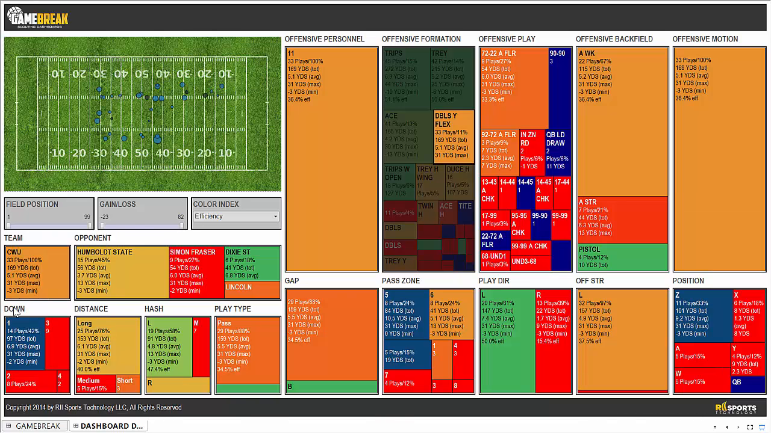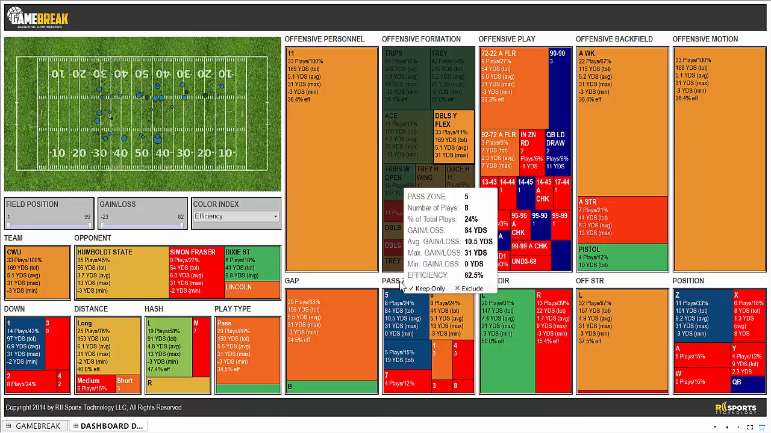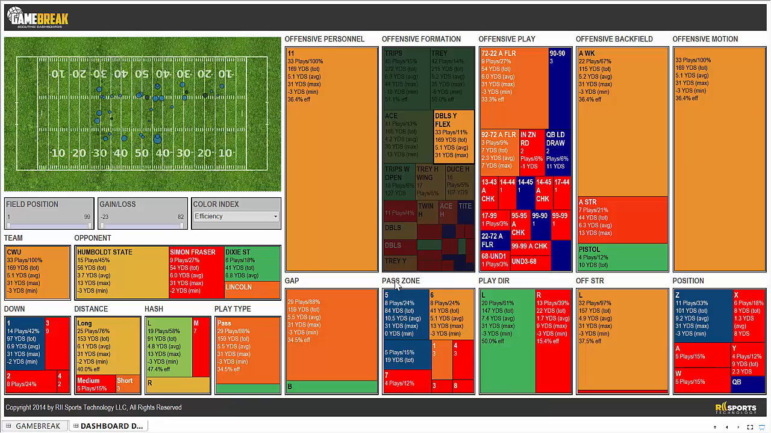I can see that over here. And the only place they have success, looking at the pass zones, is when they go to pass zone 5. So it's just a matter of a click and then interpreting what you see. And again, the interpretation is no more than size and color.